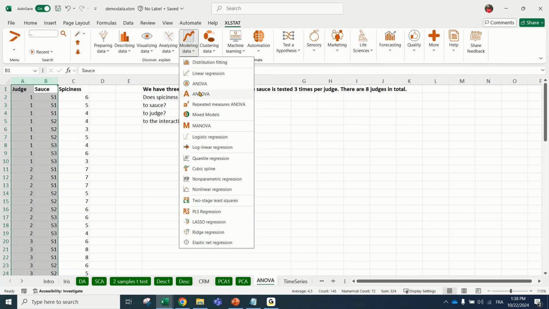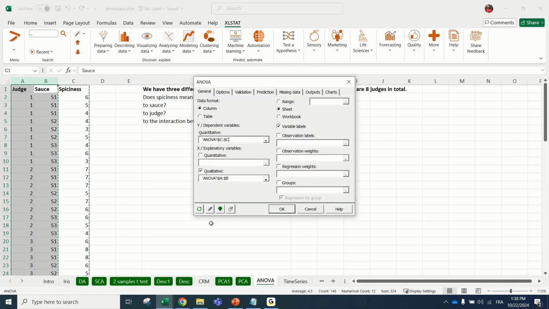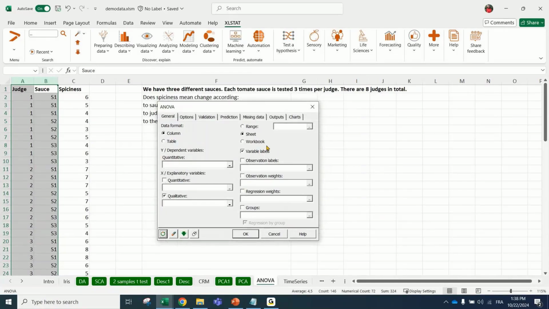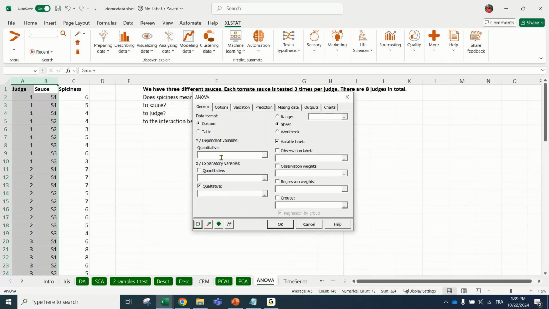And this method is available under modeling data, just after linear regression. Okay, I'm going to reset the dialog box. This window is actually a little bit more loaded than the previous ones compared to descriptive statistics, and that is logical because it's a more advanced modeling technique. Okay, but don't panic, it's still quite easy to use. We have a column data format, but you can also use the table data format. This is when we have aggregated data.